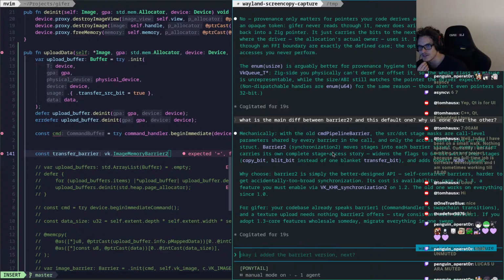Barrier 2 synchronization moves stages into each barrier struct. Every barrier carries its own complete stage access story, widens the flags to 64-bit with a finer stage copy bit and blit bit instead of one blanket transfer bit, and adds honest non-values. Why choose Barrier 2? It is simply the better design: a self-contained barrier API that makes it harder to accidentally get overly broad synchronization. Its cost is availability: core in 1.3.